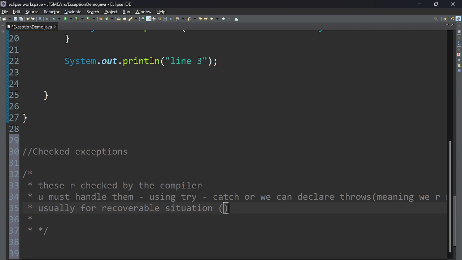Okay, so what type of situations are recoverable? For example, let's say I'm trying to write some data into a file and the file is not found, right? Or I might want to print some document and my printer is on a network and I don't have a connection to the printer. Such situations are called recoverable situations. Let me give you examples: file not found, or maybe a network problem. These types of exceptions are checked, and must be handled.